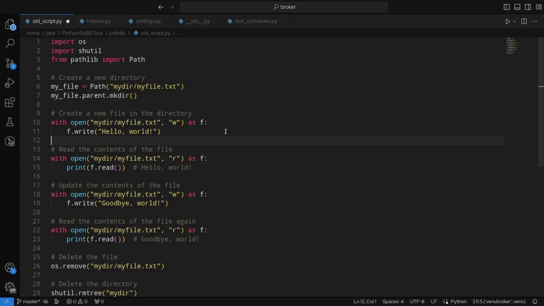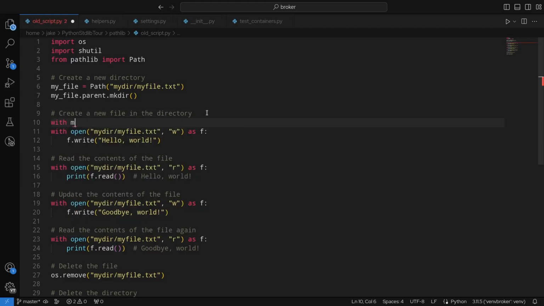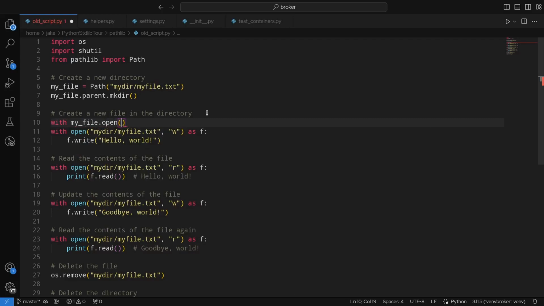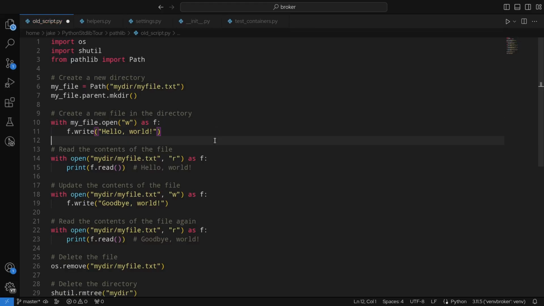Now, for working with the file itself, Pathlib gives you two main options when you want to work with the contents of the files. Instead of using with open, we're going to say with myFile.open. Since we already know the name of the file, it's still going to be in write mode as f, being the file handler. And we delete this line here. So already a bit more succinct. And then we can call f.write hello world.